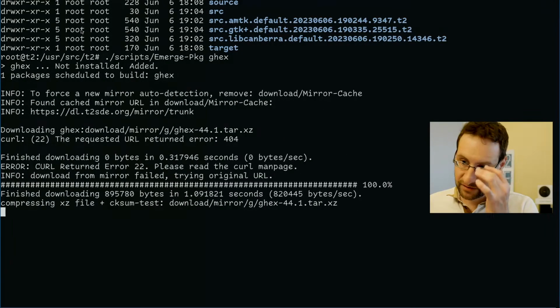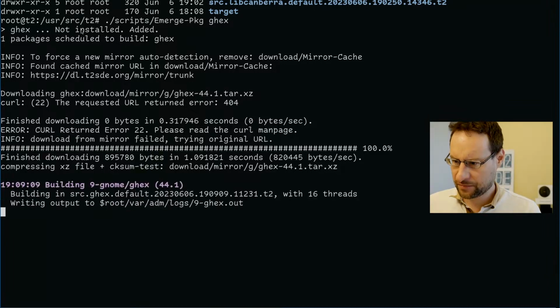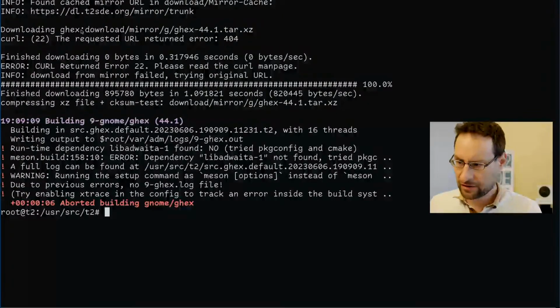Is ghex still a thing? Oh, there's 44. It has a possibility. I wonder if it builds or if it needs Vala. You never know with all this modern stuff. Maybe it builds, maybe it doesn't.